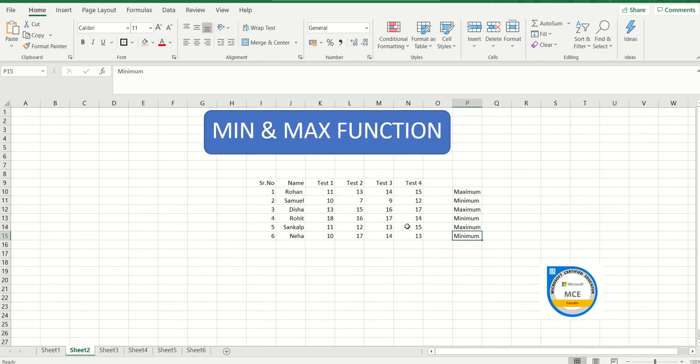Let's move on to sheet 2 now. On sheet 2, I will tell you how to calculate the maximum and the minimum. The minimum function that we use in Excel calculates the minimum value from a given data set. Similarly, the maximum function is used to calculate the maximum value from a given data set. So let's calculate the maximum and minimum functions simultaneously.